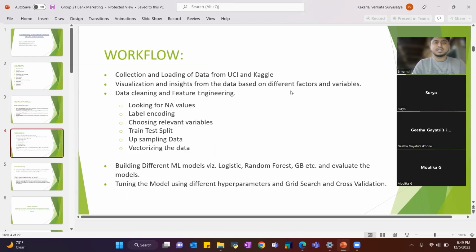Coming to the workflow here, collection and loading of data from UCI and Kaggle was done, and visualization and insights from the database on different factors and variables were also done. Data cleaning and feature engineering were also involved: looking for NA values, label encoding, choosing relevant variables, train-test split, upsampling the data, vectorizing the data, and building different ML models like logistic regression, random forest, GB, etc., and evaluating the models. Then tuning the models using different hyperparameters, grid search, and cross validation.